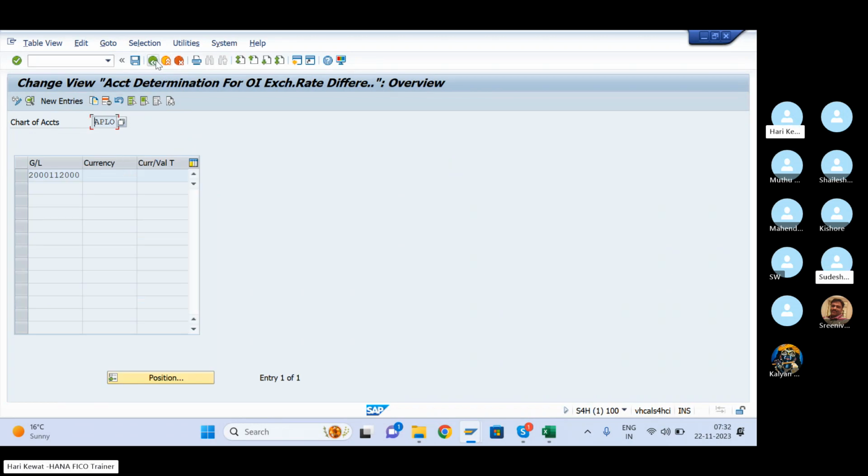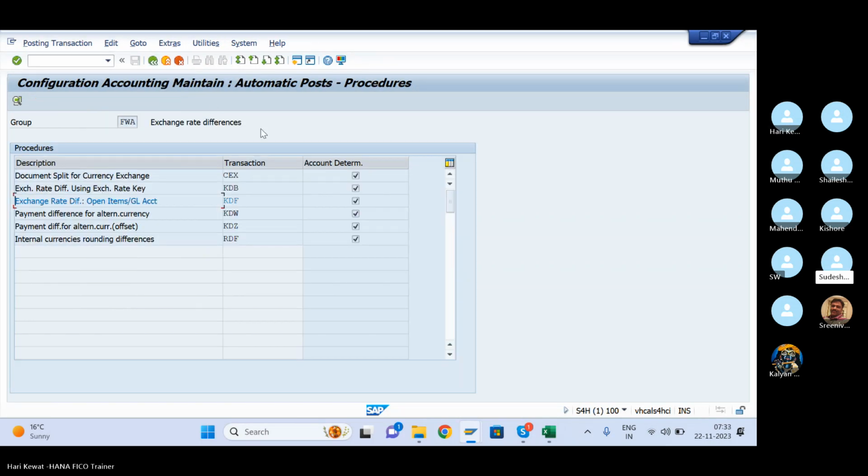Now, the translation tab in OBA1, the translation tab after valuation. That is for balance sheet translation purpose. So the whole balance sheet, if you want to translate from one currency to another currency, that is used for that purpose.